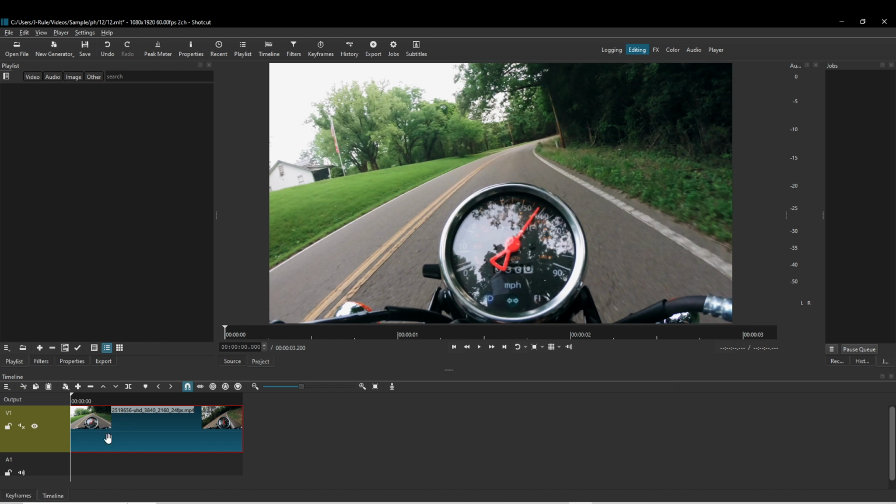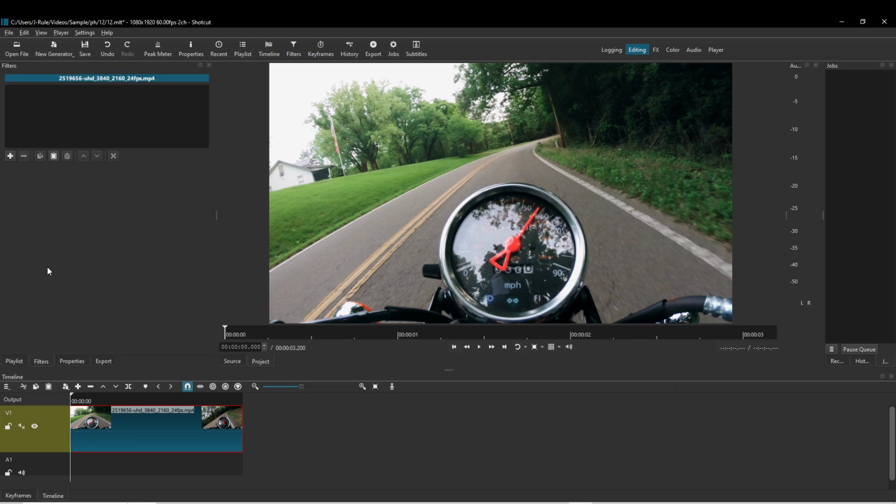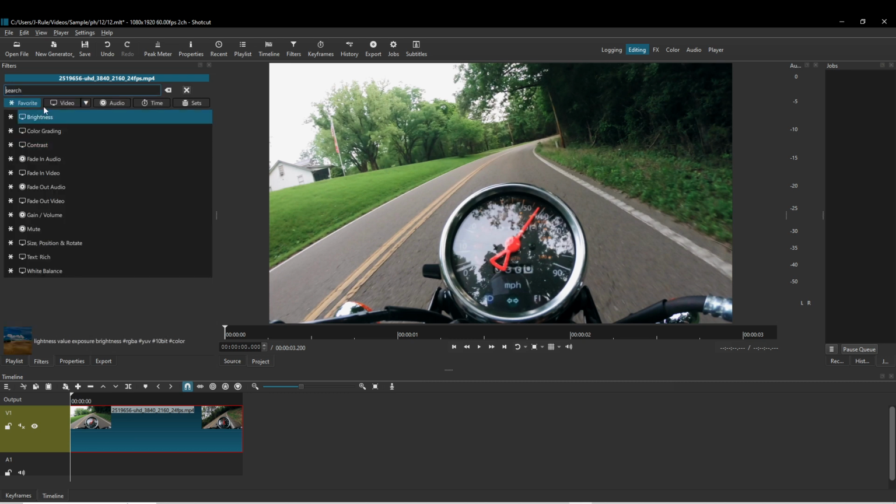Make sure the playhead is parked around the point you want the animation to start so you can see your changes as you work. With the clip selected, go to the Filters panel. Click the plus button to add a new filter, then search for and choose Text: Simple. You'll see your text appear in the preview.